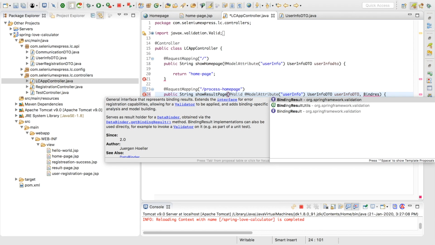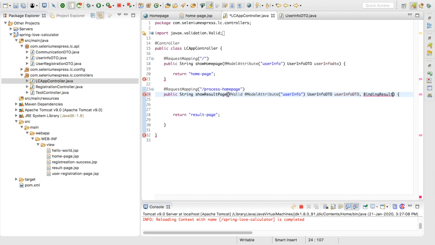So you can see, BindingResult is a class available in org.springframework.validation. So I'm going to hit that class and let's give it a reference, let's say result. It's pretty straightforward. @Valid will trigger the validation, and whatever the validation result comes, that result is going to be stored here.